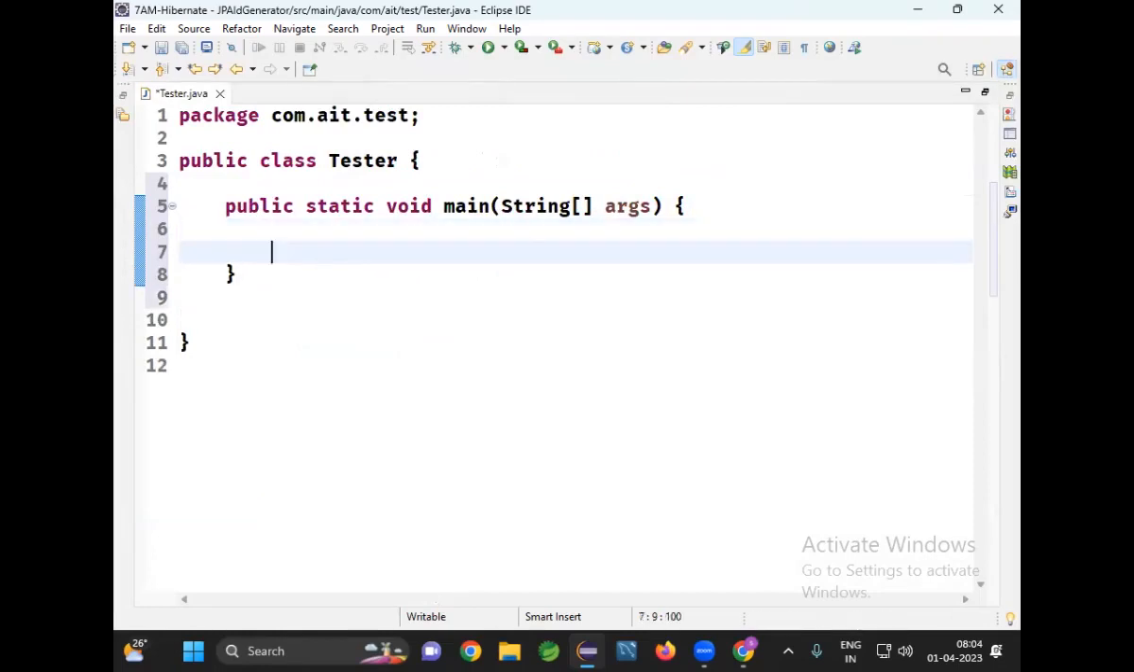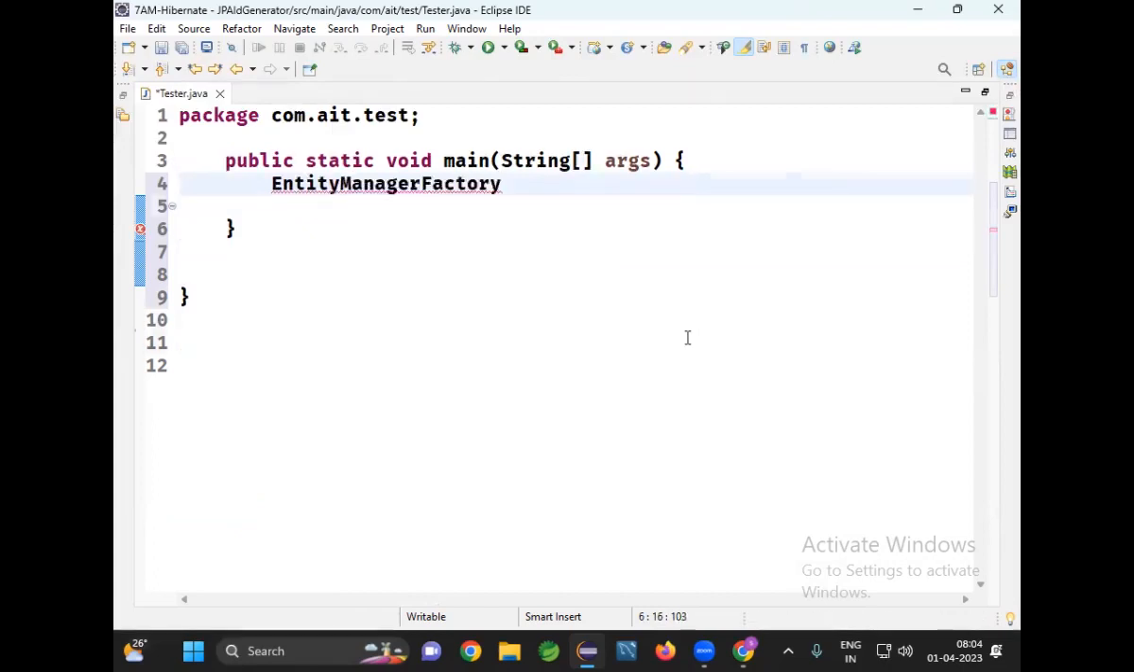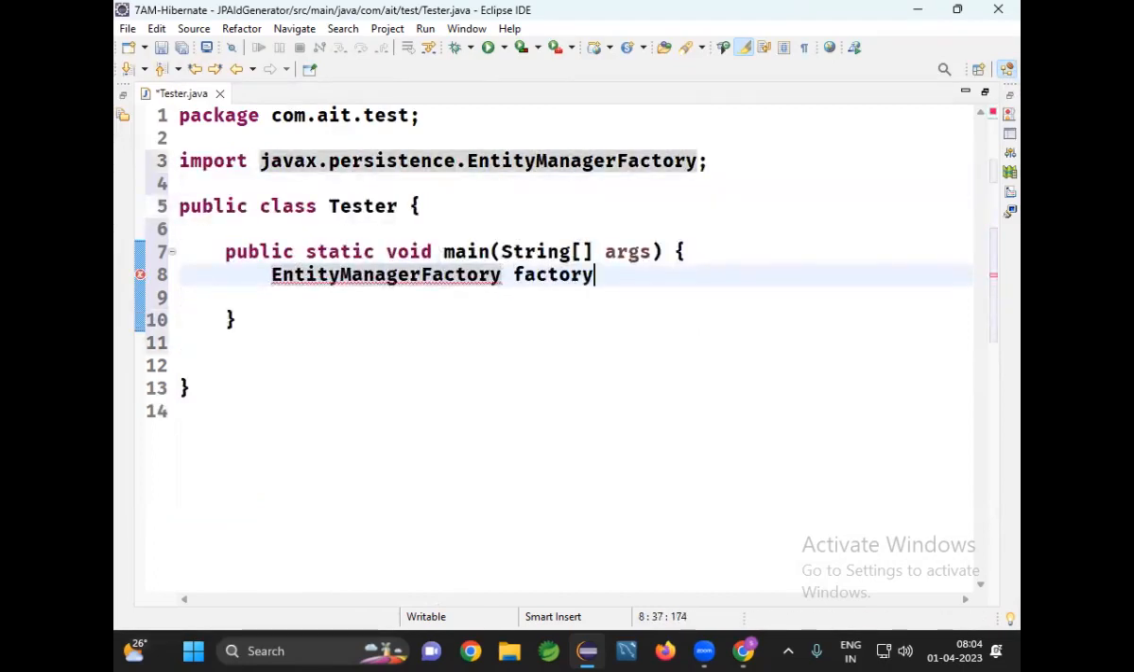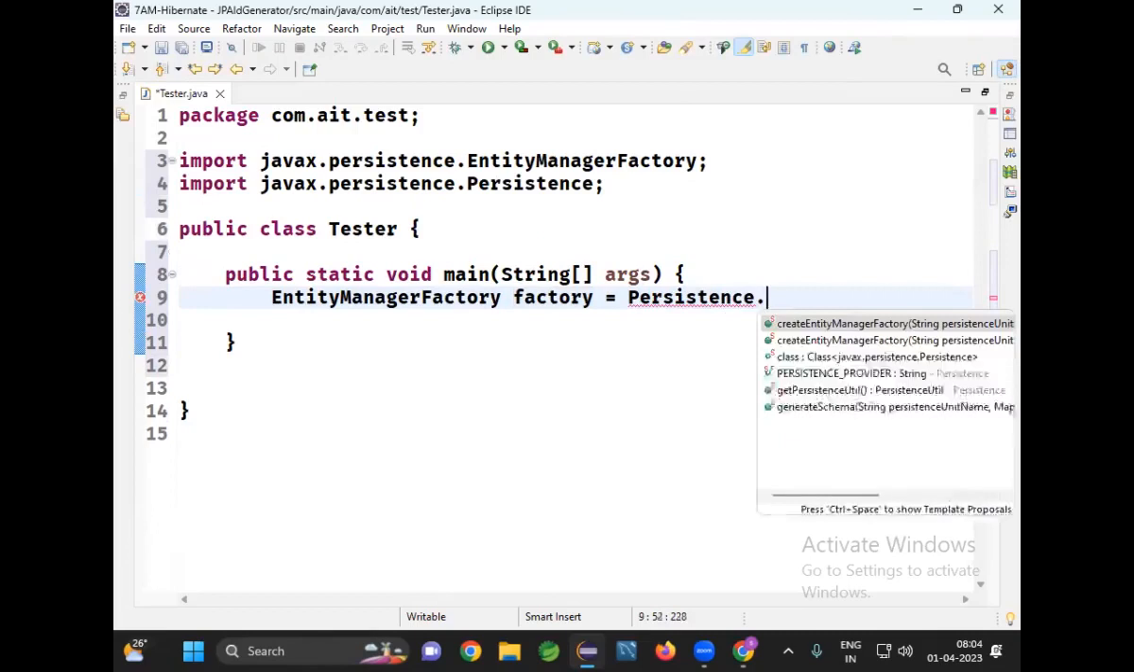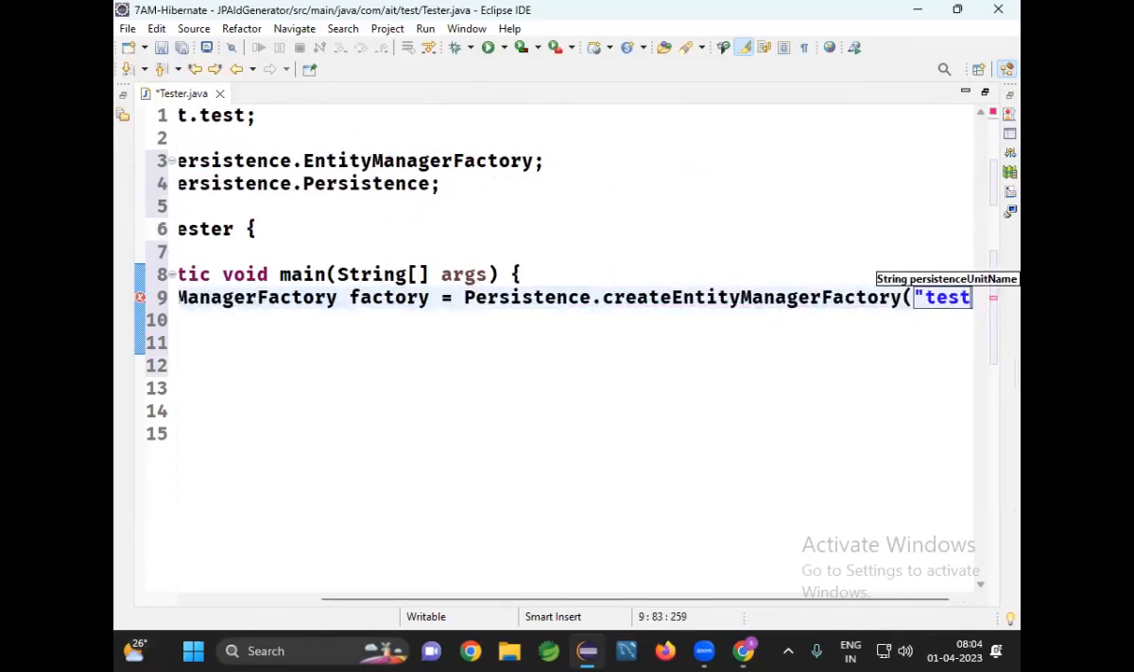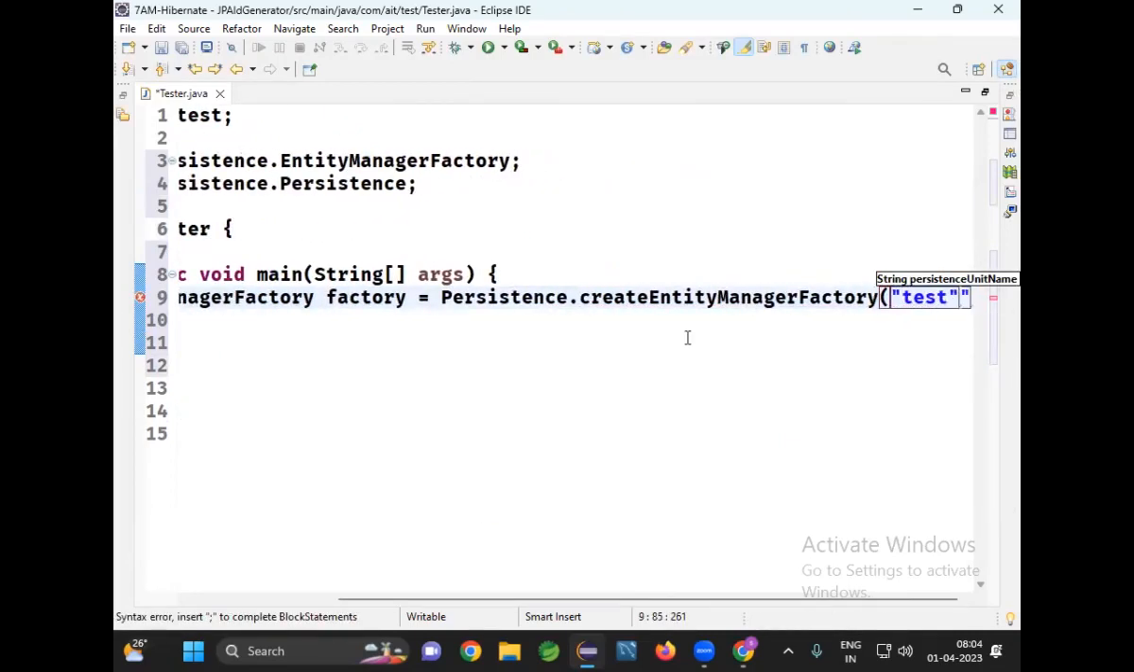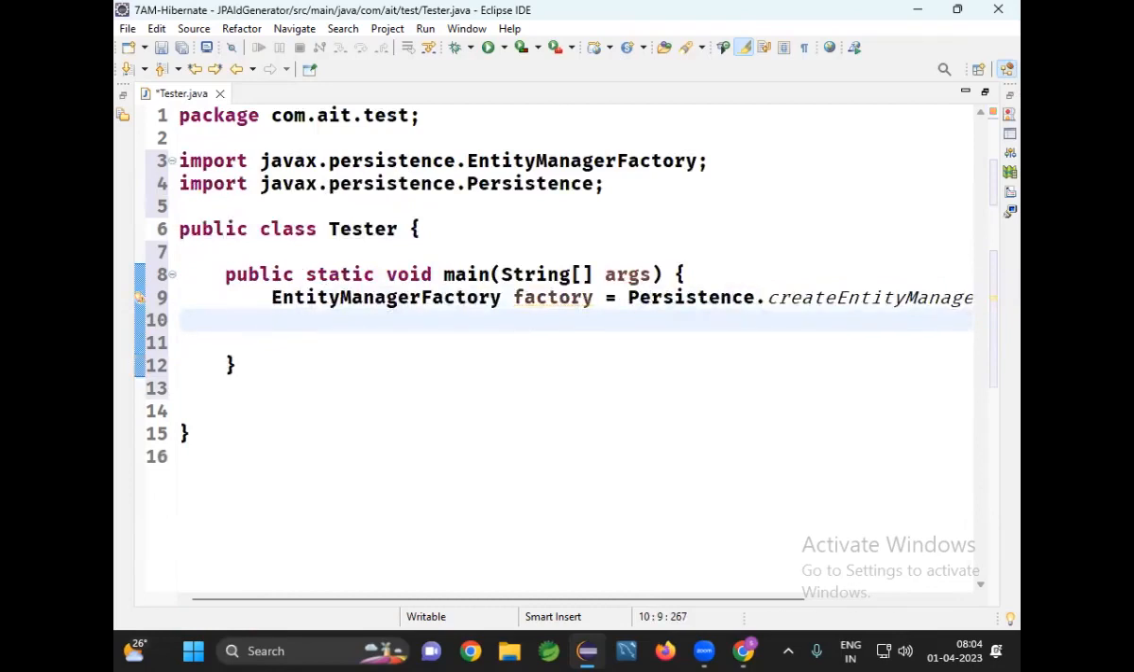What's the code? First I need an entity manager factory. Factory equals to persistence class dot create entity manager factory, with test as the name. Okay, no problem. This is my entity manager factory, so I have a reference variable called factory.